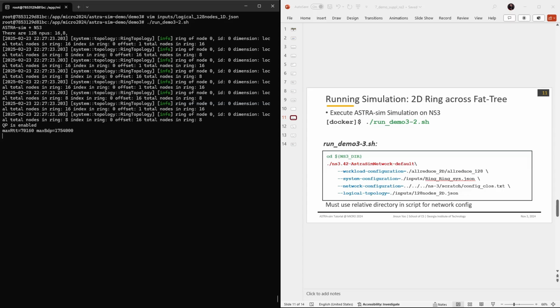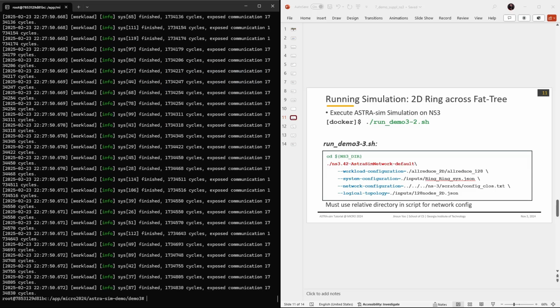If you look at the workload information later on, you'll see that it is the same workload information. You have the same single all-reduce communication that is carried out across 128 nodes with the same physical connectivity. The only difference here is that in this case, we use a two-dimensional ring instead of a one-dimensional ring. And because we're using a two-dimensional ring, we have to define a logical topology that shows two dimensions, as I've shown before.